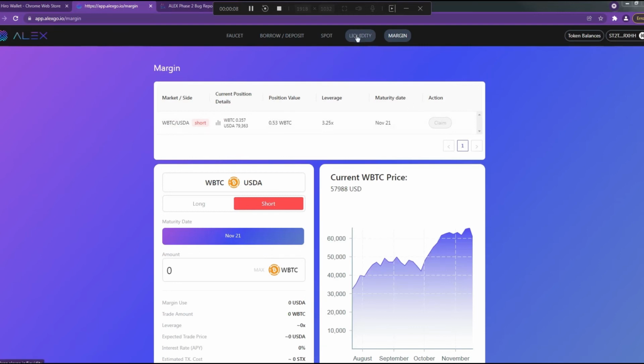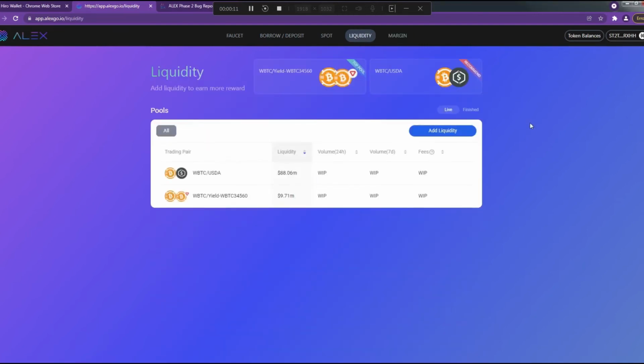And then this is a new feature that we added with Phase 2 just a day or two ago. So this is liquidity. What's interesting about liquidity is that for the other functions that we've covered, borrow, deposit, spot, margin, we've been paying a transaction fee to execute those transactions. Some of it goes towards the Alex platform, and some of it goes to the liquidity providers whose liquidity makes these transactions possible. So in liquidity, we're going to actually become liquidity providers ourselves, meaning that we are going to be rewarded for becoming market makers and locking up our capital and submitting liquidity.